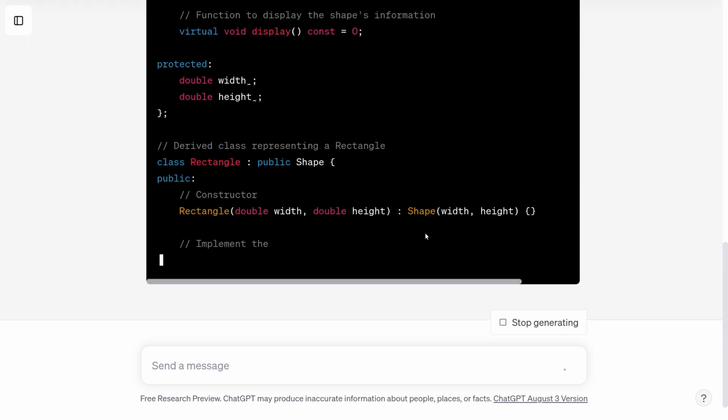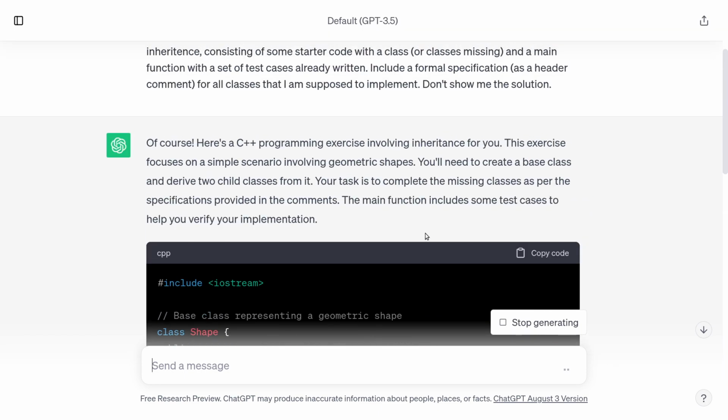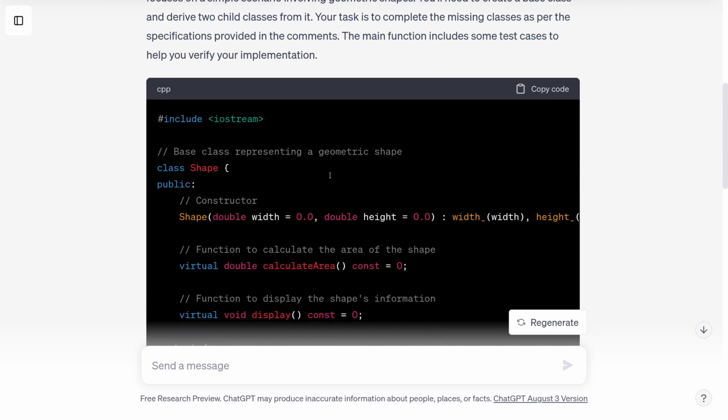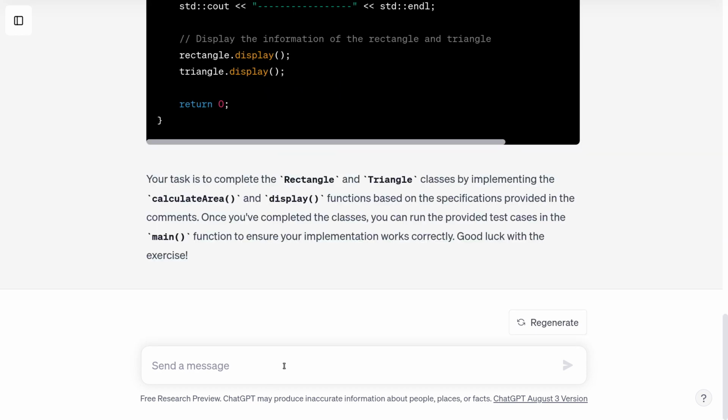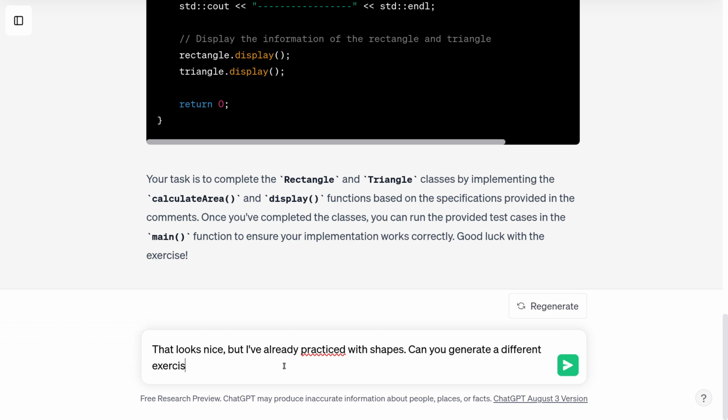Of course, here's a C++ programming exercise involving inheritance for you. It focuses on a simple scenario involving shapes. I see. I'm beginning to wonder if maybe ChatGPT ingested all of my programming examples as part of its training. Okay, I'll need to create a base class. There's shape, there's rectangle, okay, triangle. I think we're going to need a different one. That looks nice, but I've already practiced with shapes. Can you generate a different exercise? Nice try.